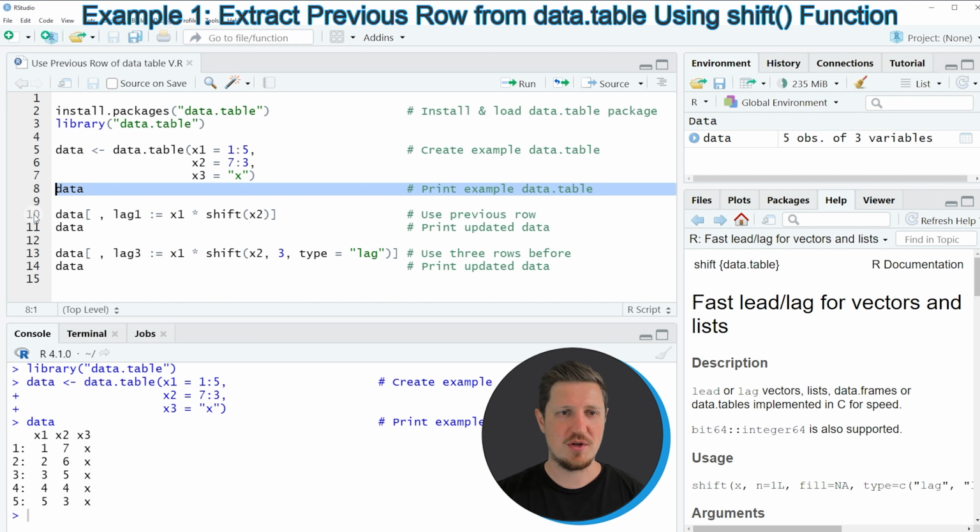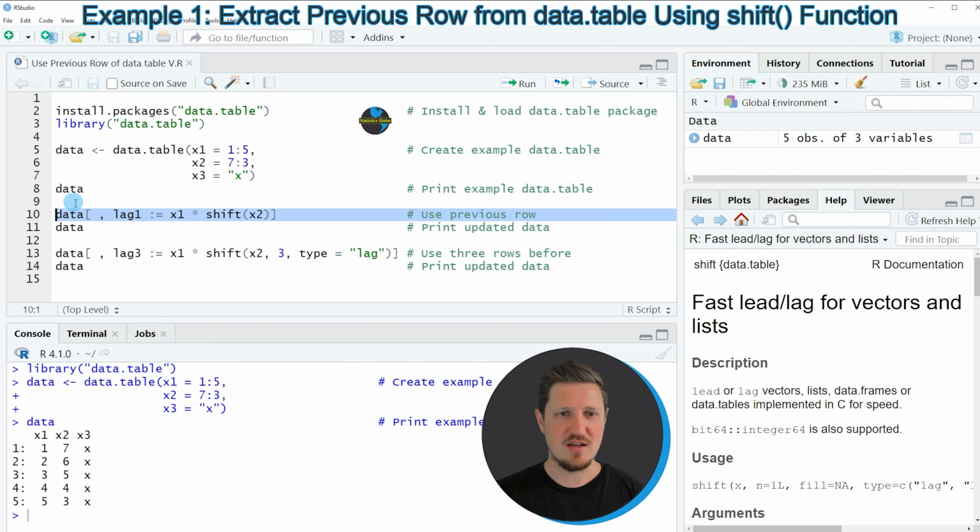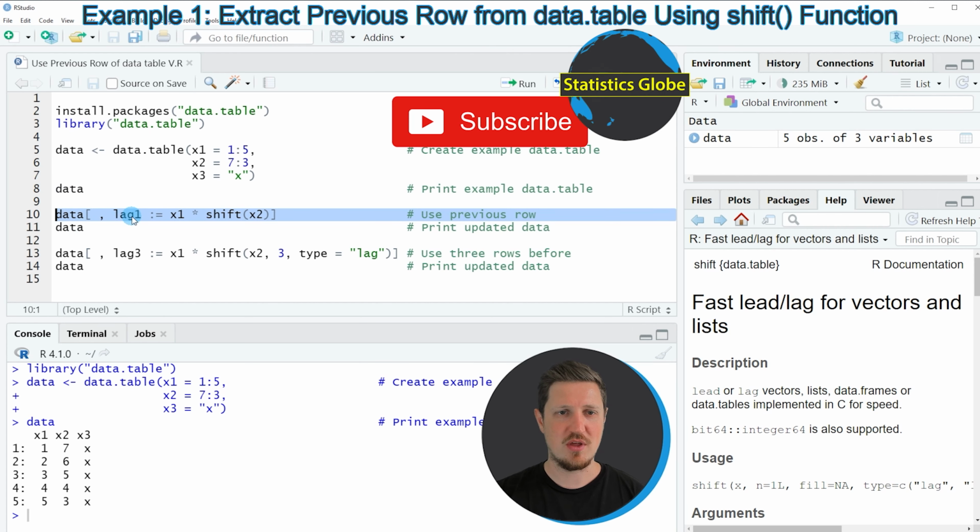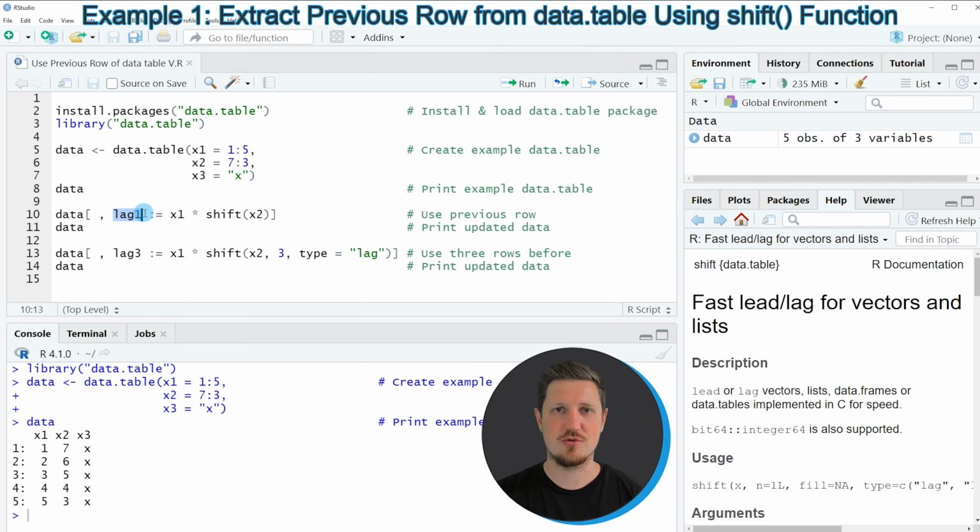Now let's assume that we want to use the previous row of the column x2 to perform a calculation. Then we can apply the code that you can see in line 10. And in this line of code, I'm specifying within the data table that I want to create a new column, which is called lag1. And in this column, I want to multiply the values in x1 times the lagged version of the column x2. So in order to specify that, I'm using the shift function, which is provided by the data.table package, and I'm applying this function to the name of the second column, which I want to shift.